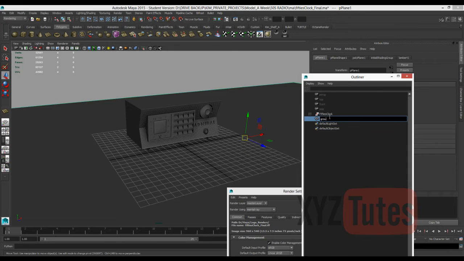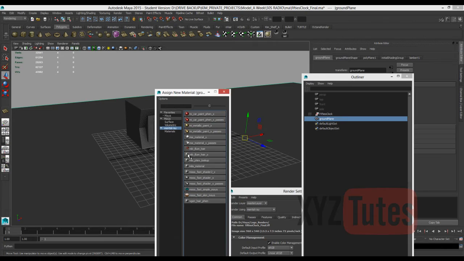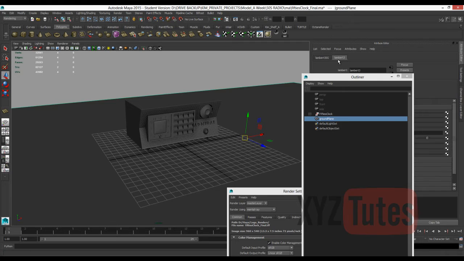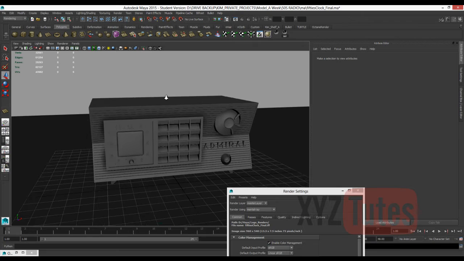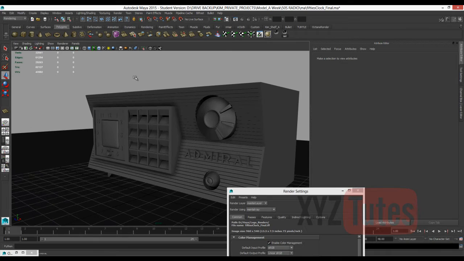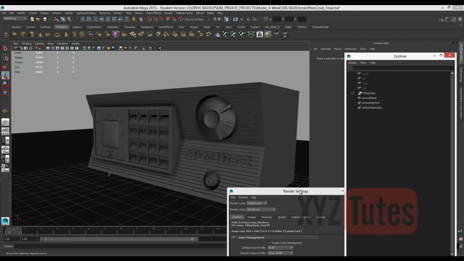So I'm going to assign, it's usually a good idea for your ground plane to have a different material. I'm just going to give it a lambert and just make it a little bit darker, given that there's the same lambert on the rest of our object, so it can be differentiated visually from the ground plane if we get an angle that requires it. So really what we need to do is work with our cameras to get some interesting angles, and lighting is going to make a difference, but we're not going to spend too much time on lighting, we're just looking at a quick work in progress render.